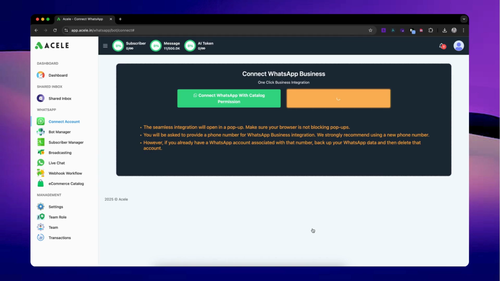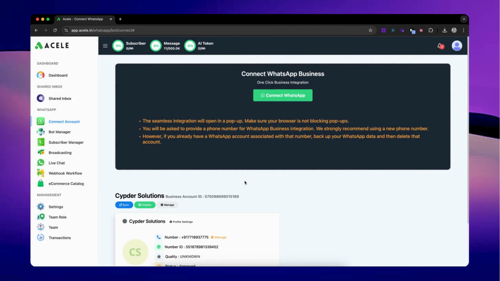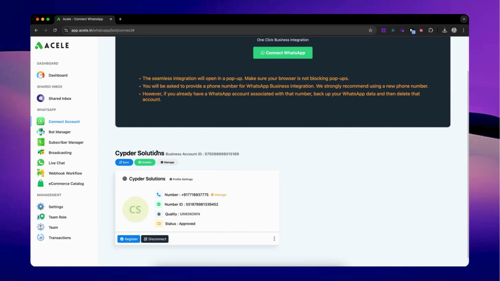Now, wait for some time until you get the success message. Congratulations, now your number is connected successfully. Now let's go and set up the payment method on Meta. To set up the payment method, click on Manage button. This will open your WhatsApp business profile on Meta.